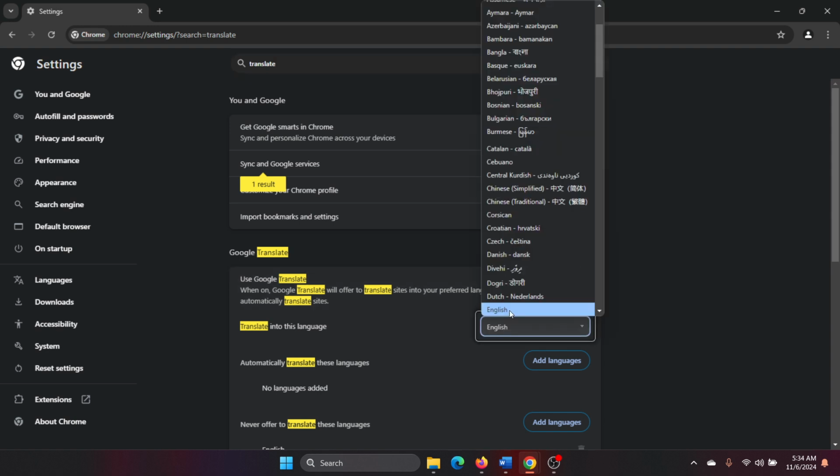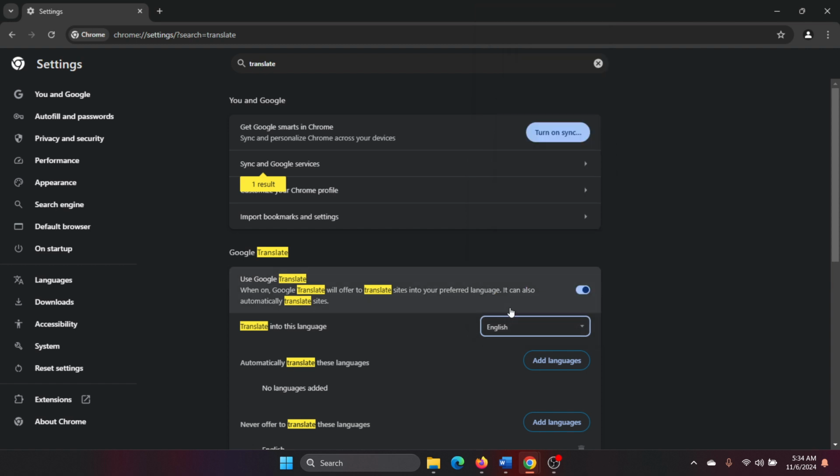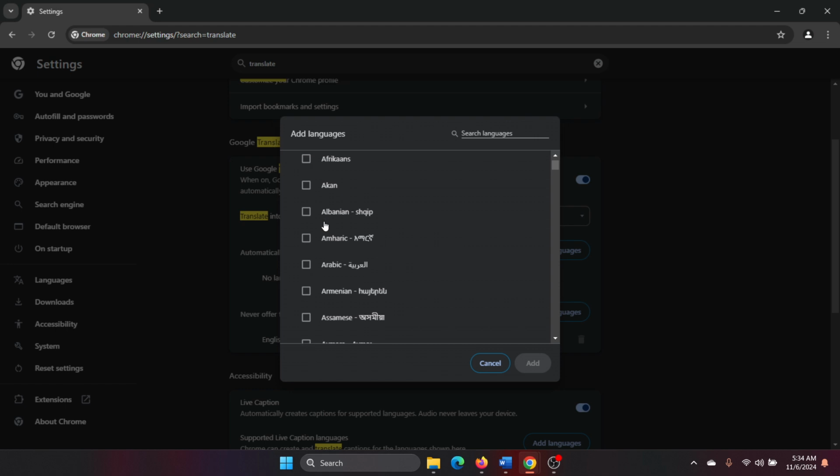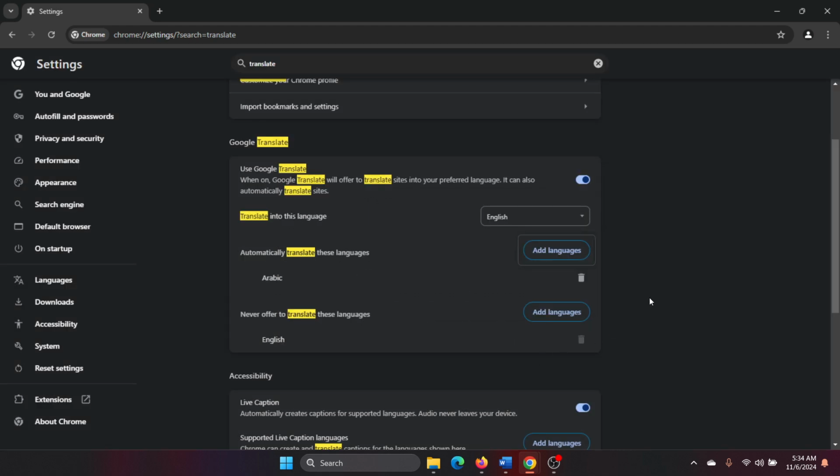You can change the language to which you want translated now, or since English is the only language that I know, I will select English. Now there's an option which says automatically translate these languages. If there's any specific language that you want translated to English every time, click on add. If you don't add it, it will still translate, but it will prompt for it.